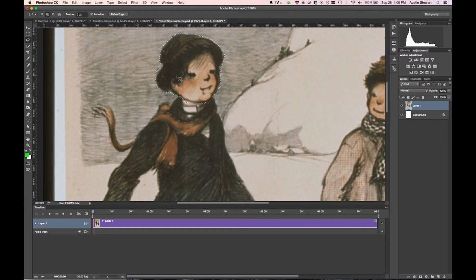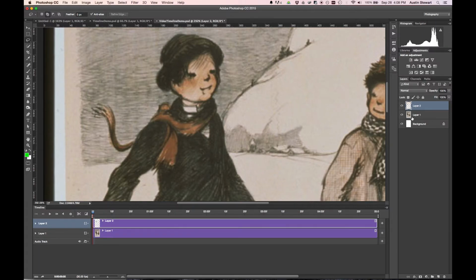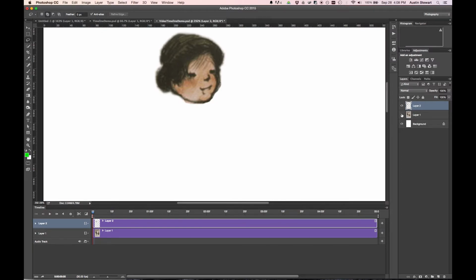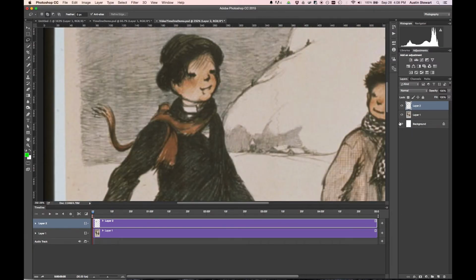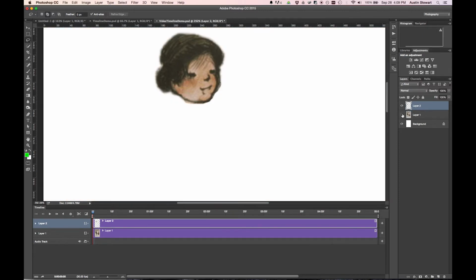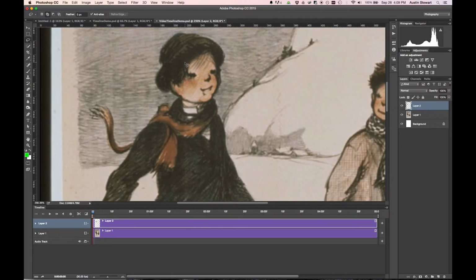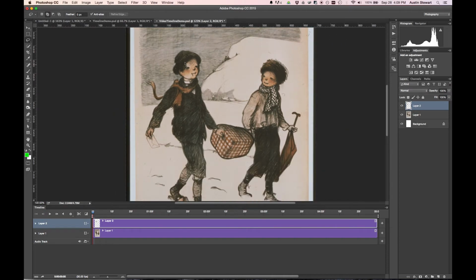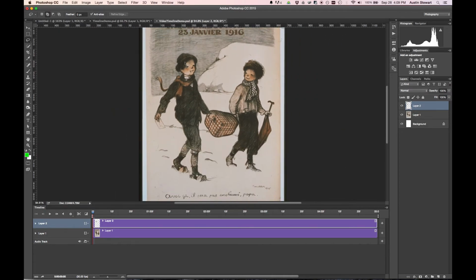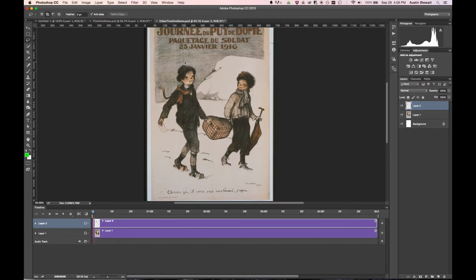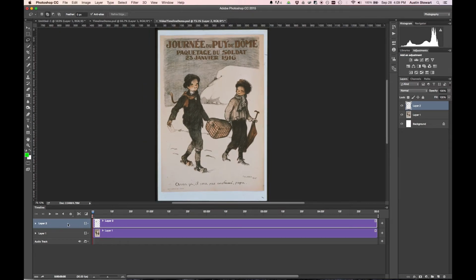All right, and so now that I've done that, I'm going to go ahead and copy and paste his head into a new layer. All right, so now I've got the background, which I can turn off and on. It's given me a background as well, which I don't really need. And I've got his head floating here. Okay, so what do I want to do with his head? I'd like to do several things.